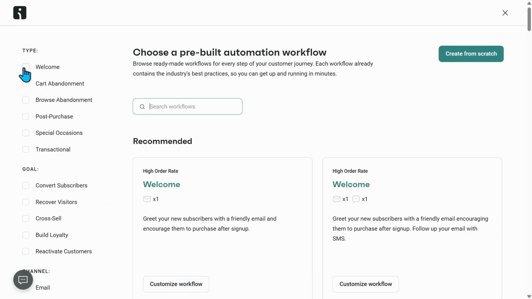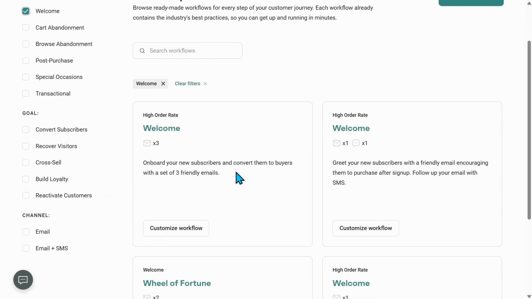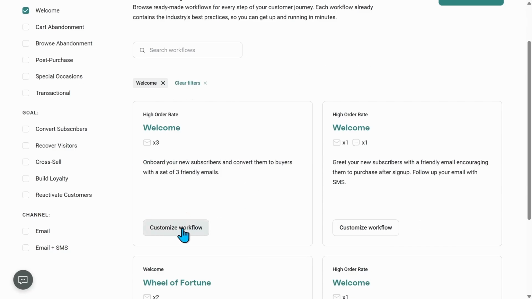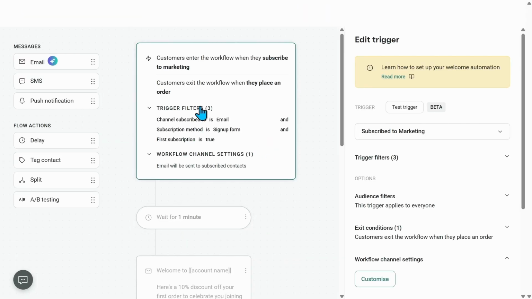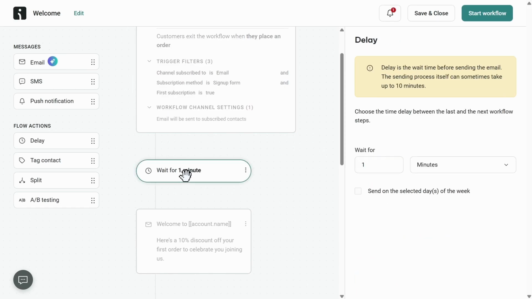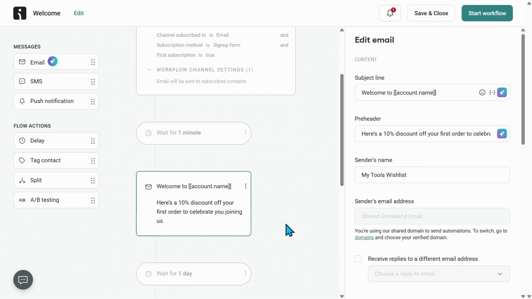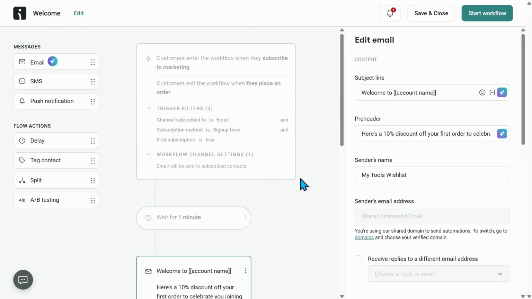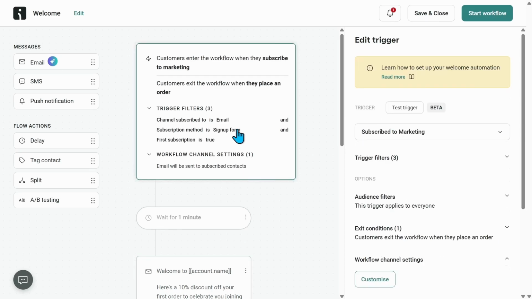Under Type, choose Welcome. I recommend this 3-email workflow. Click Customize Workflow. Omnisend has already pre-built this for you. It has the trigger, the timing, and placeholder emails. By default, the email is good to go, but you should give it a quick check. You will see a visual flowchart.